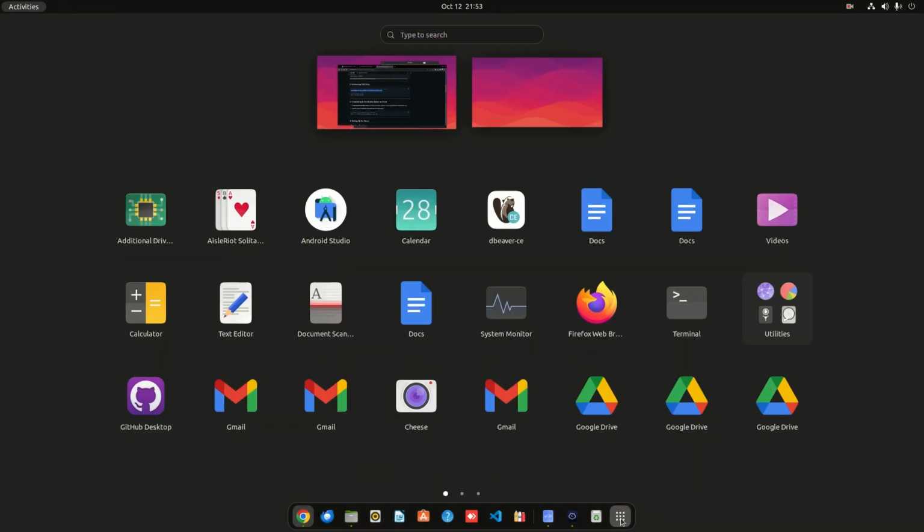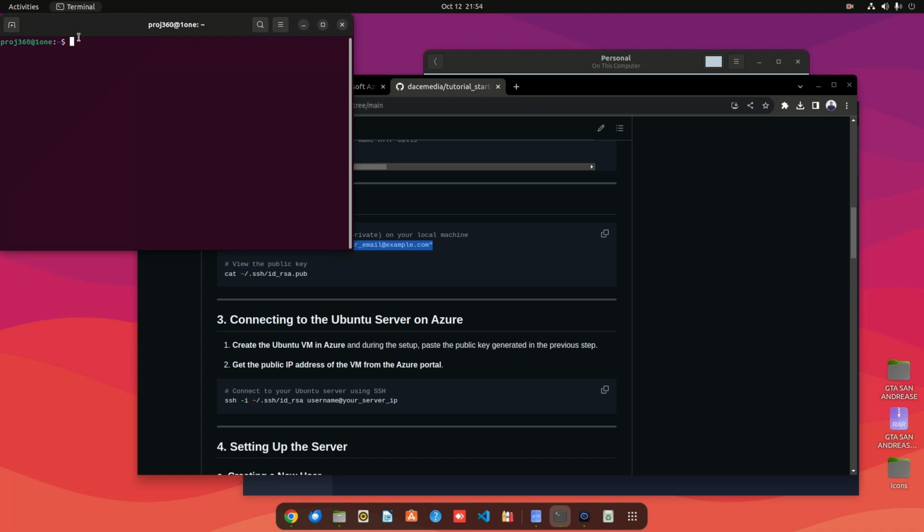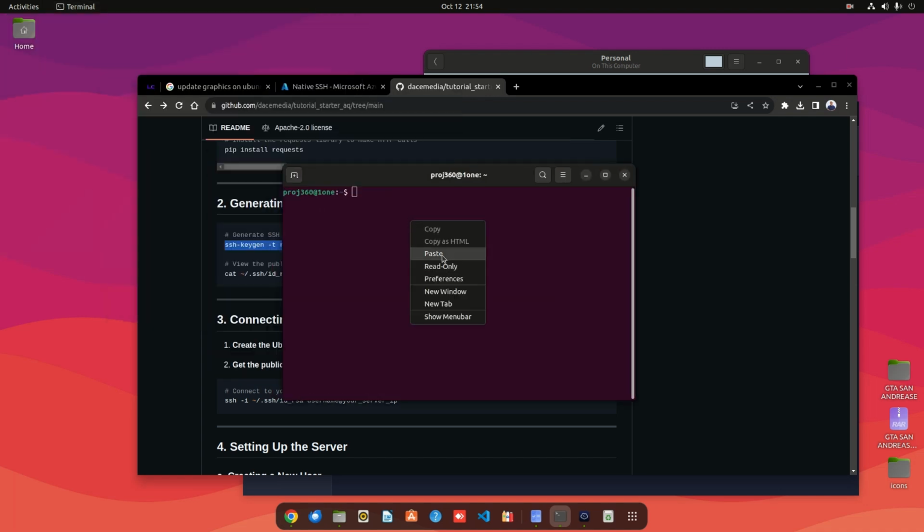Just open up your terminal, and let's paste that. Just make sure that you're using your email here. So I'll use my email. All right.